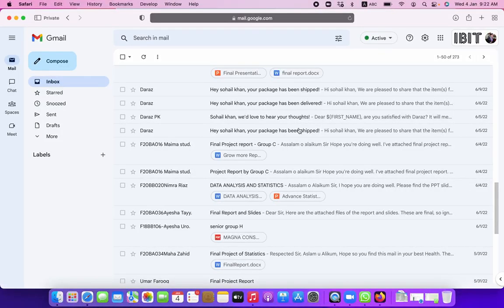And today we are going to create a new playlist for surveys. So the starting point would be how to start a survey if you have a questionnaire. If you are given an assignment to collect some data from respondents, what you need to do is create a survey form through which you will collect data for your further analysis.